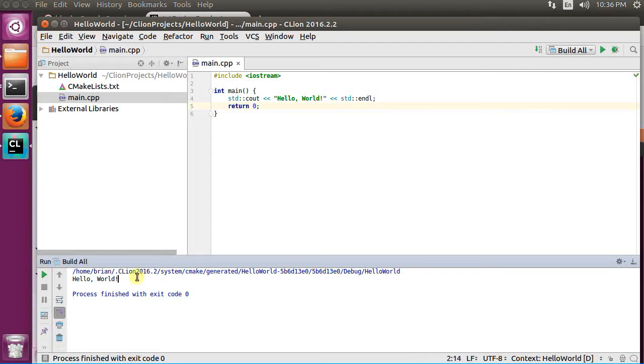So now when I run it, it comes up here with Hello World. Just to prove this is live, this is my test. And I can type Shift F10 again to run it, and it'll recompile and rerun the program.